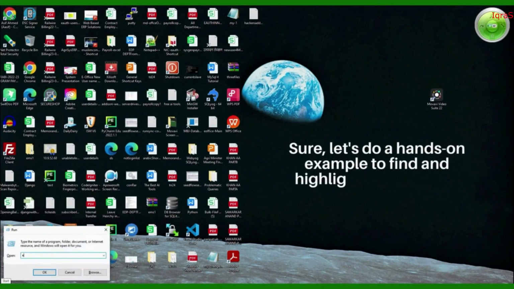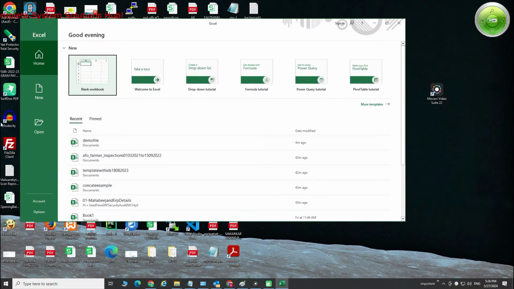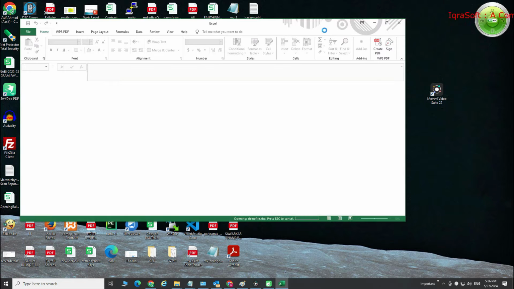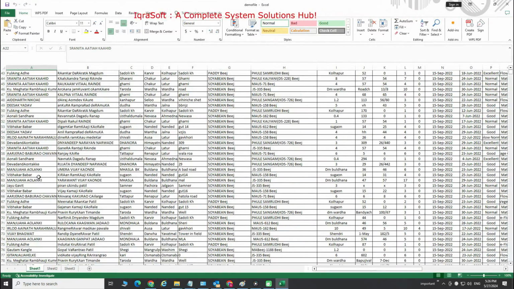Sure, let's do a hands-on example to find and highlight duplicates in Excel. 1. Open Excel. Open Microsoft Excel on your computer. 2. Enter data. Enter some sample data in a column or row. For example, you could enter a list of names in column A.